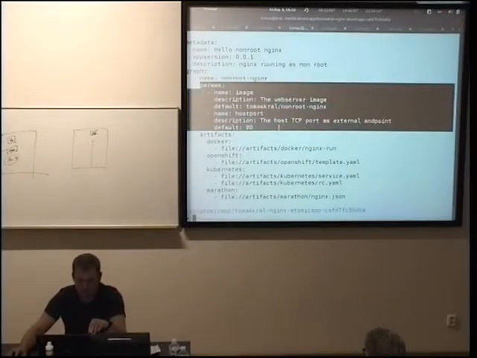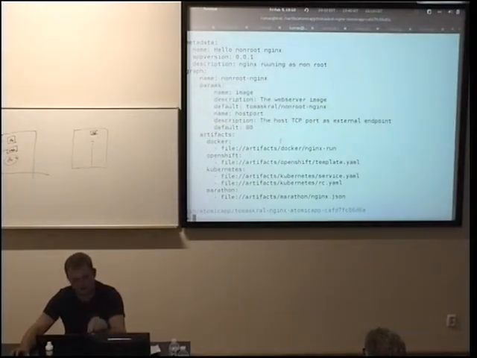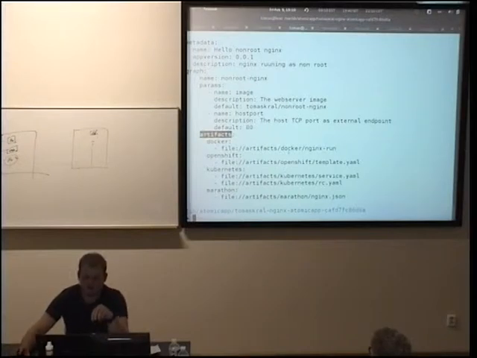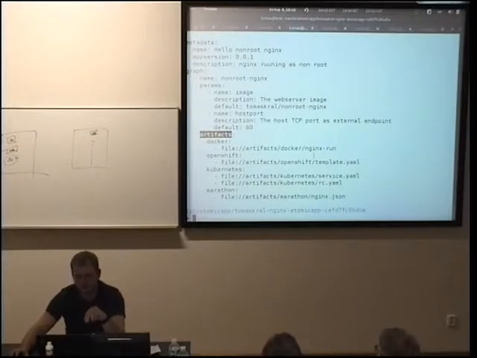There are parameters. This item in the graph has two parameters: image and host port. The image is the Docker image that is started with this non-root nginx application, and host port is used for mapping ports. There is another interesting part, the artifacts. Artifacts basically describe how to run this application on each provider. Here we describe how to run it on Docker, OpenShift, Kubernetes, and Marathon.